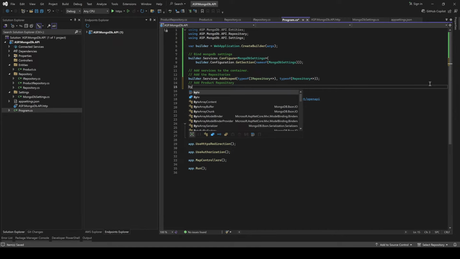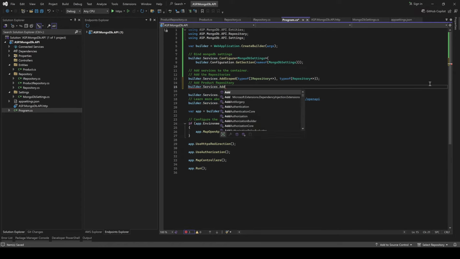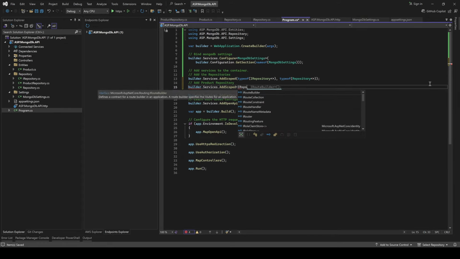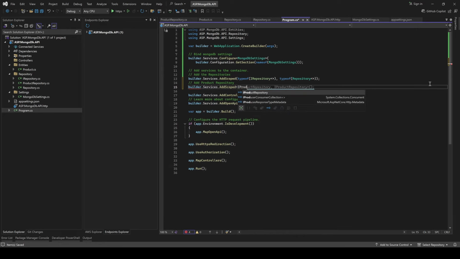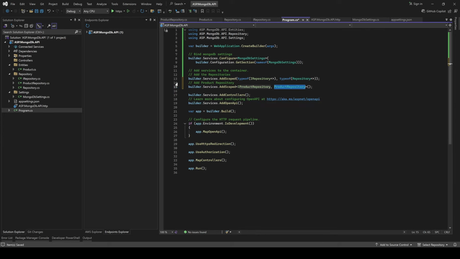And to do that, we'll just say builder.Services.AddScoped. This time, whenever I look for IProductRepository, if you want, we will supply ProductRepository. So this is how to register the repository or the product repository. So that's all for adding the repositories to the dependency injection container.